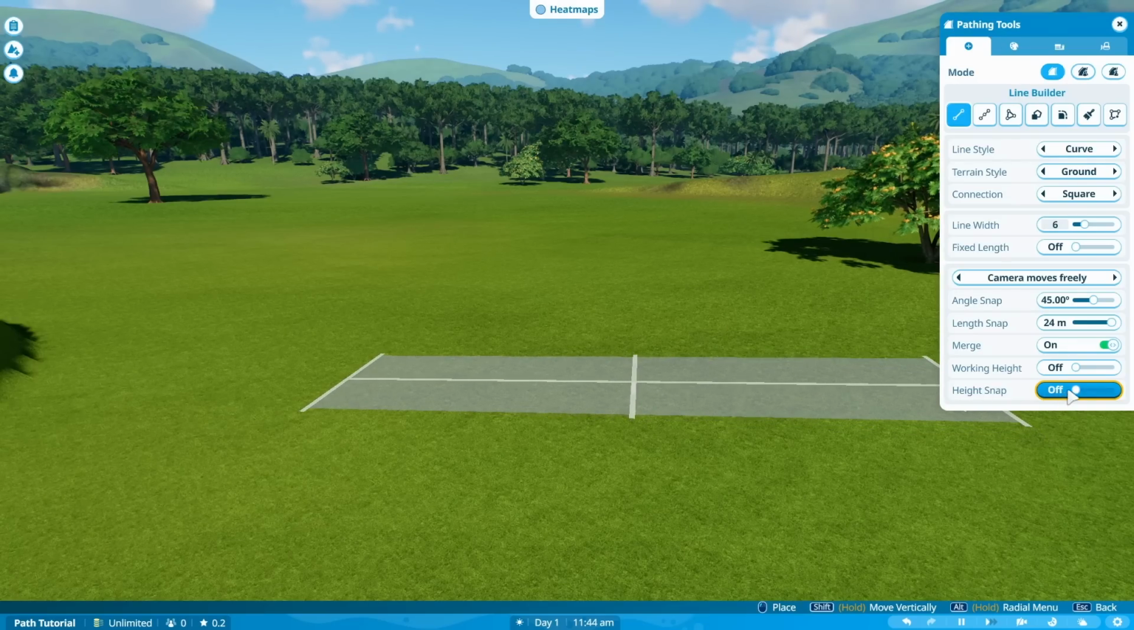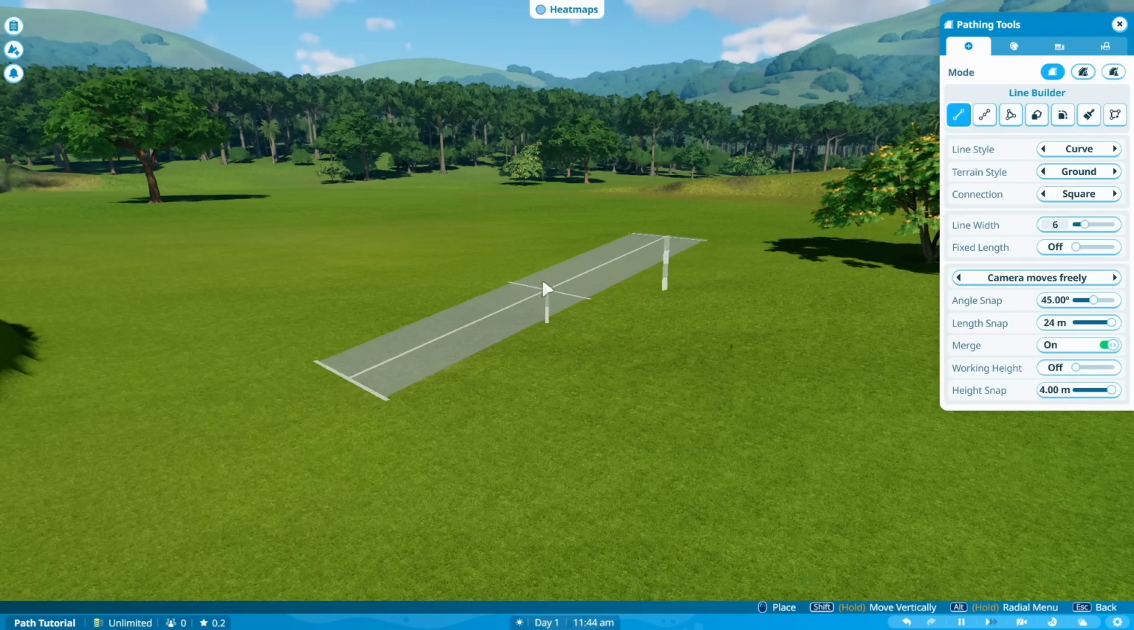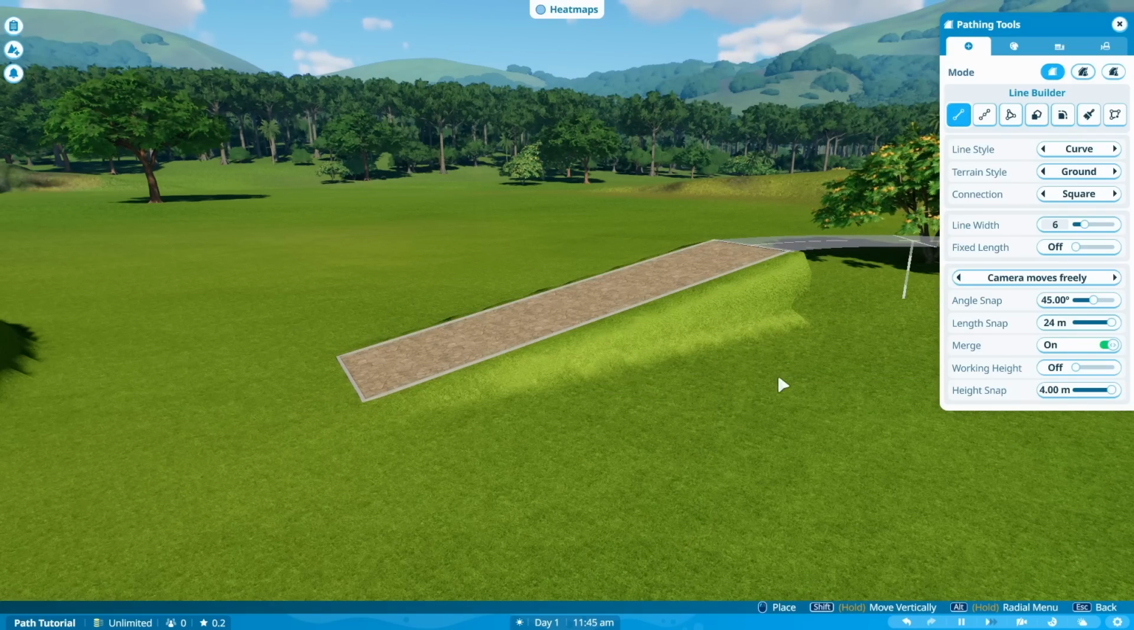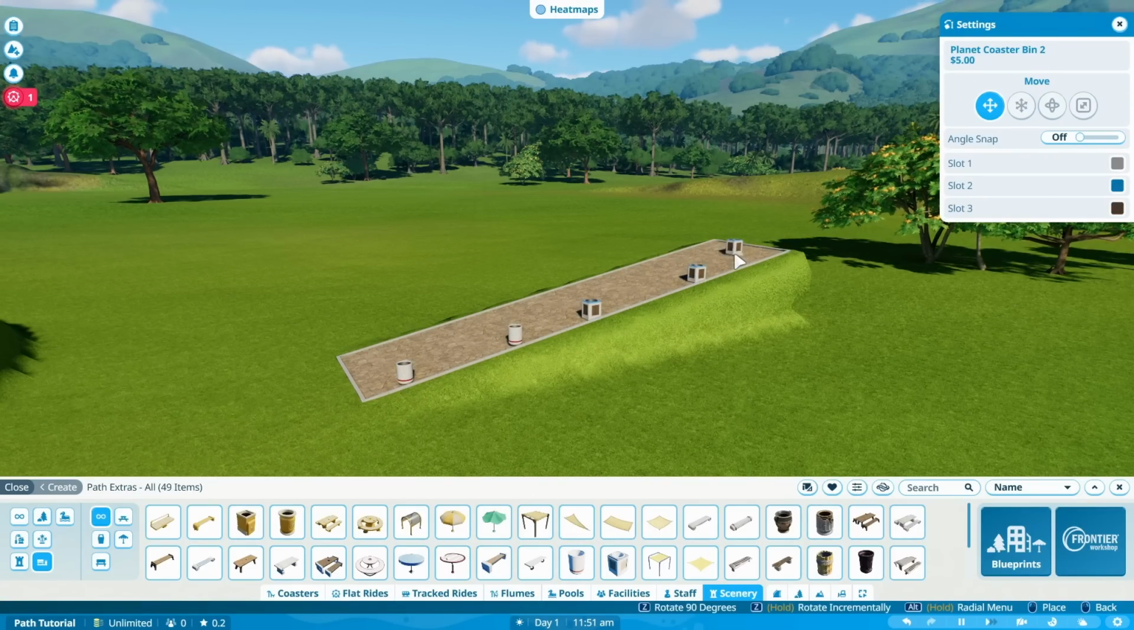You can also use the height snap tool if you want to make sure that you're going up in certain increments. So if we do it to 4 meters, then one hit of the U key will take it all the way up to 4 meters, like so. And another improvement is you can now place bins on sloped paths, which you couldn't do in the original.